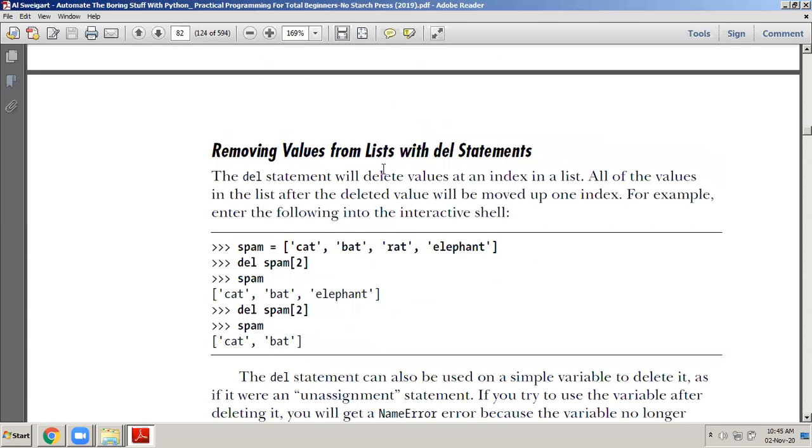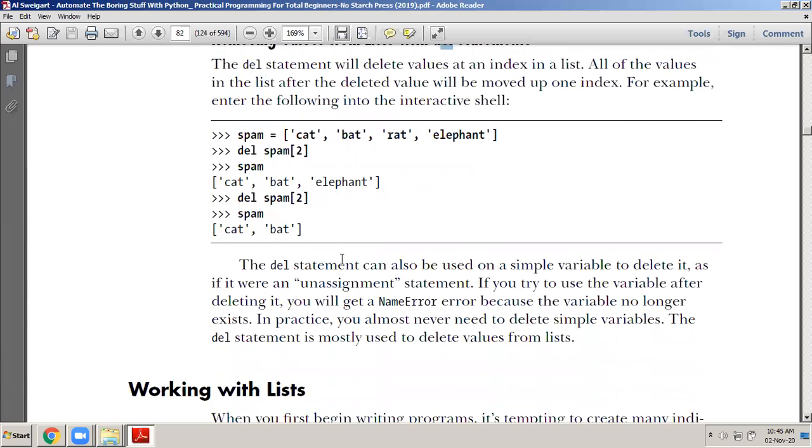To remove an element from the list, we use the del function. The delete or del function is used to remove an element from the list. Let us take an example. I have a list called spam containing 4 elements: cat, bat, rat, and elephant. If I say del spam of 2, what is spam of 2? 0, 1, 2. So the value rat is spam of 2.